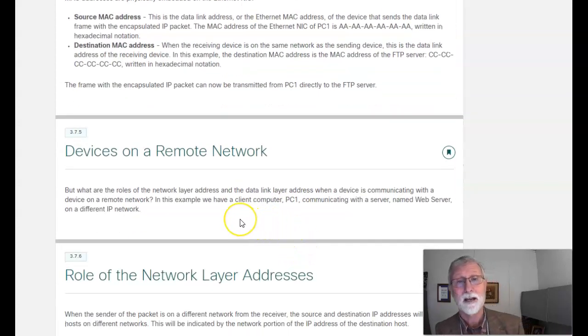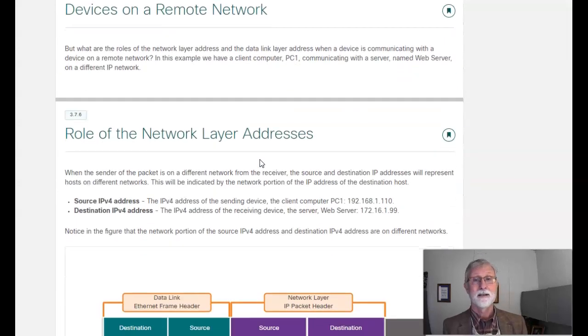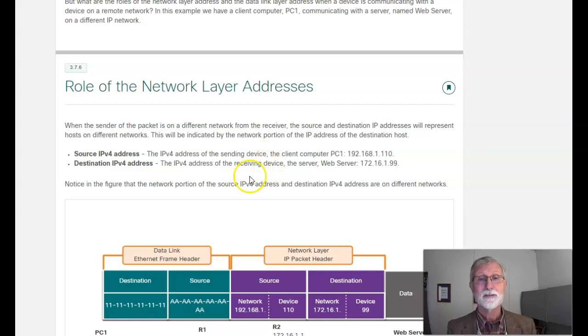Now, granted, if it's on a remote device, guess what? You're going to ignore that. Not ignore, you're going to process the data link. Oops, I can't. It's not in the same network. I've got to pass it on to the next device, which can make a determination of who's going to route it onto a next device.